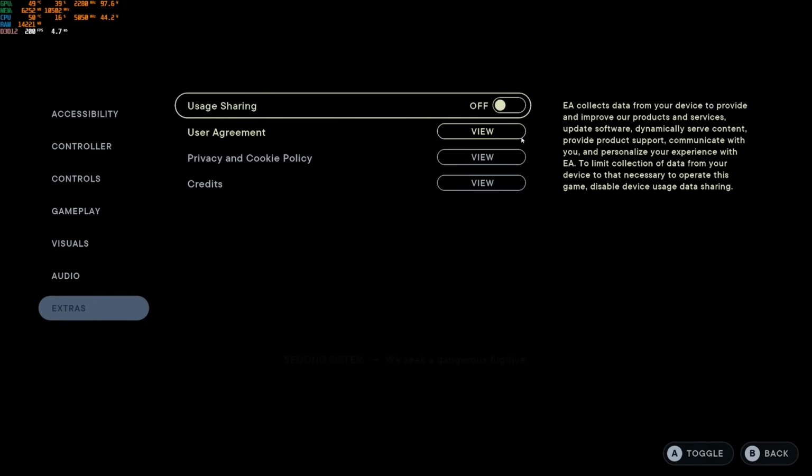After that, you can go to extra. Another thing that I just deactivate is the usage sharing. I don't want to send data to EA. It doesn't cause any issue, but you know, just in case. And also I don't want to send my data to EA, so that's why I just deactivate it.